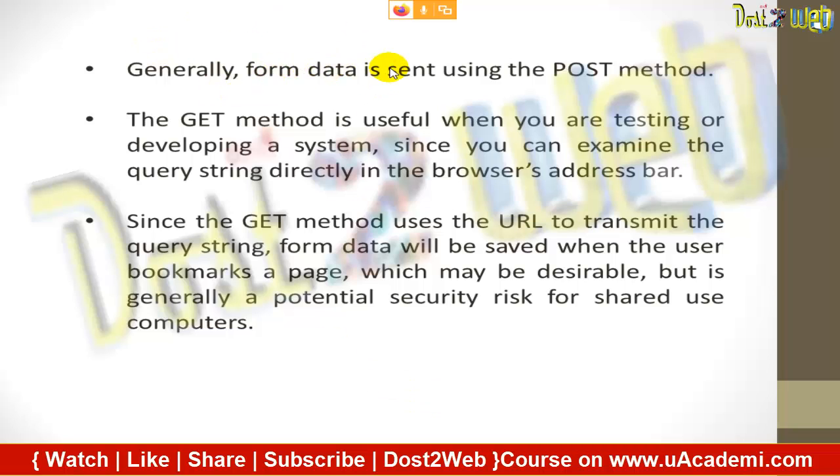Generally, your form data is sent using the post method. Whenever you do not define method equal to post or get, the data is going to be sent with the post method by default. The get method is useful when you are testing or developing a system. When you are making something you want to check, then you use the get method.